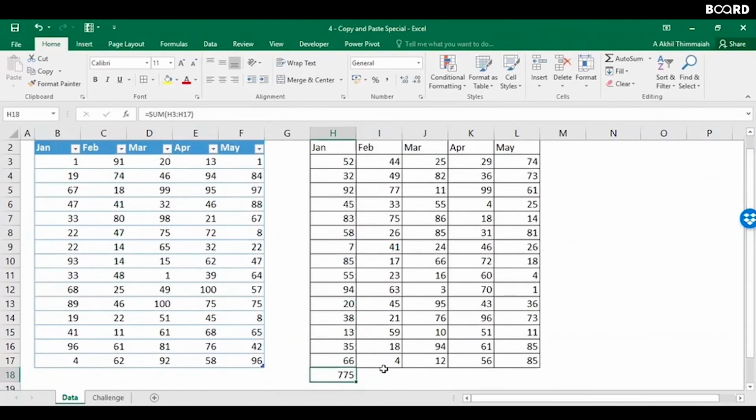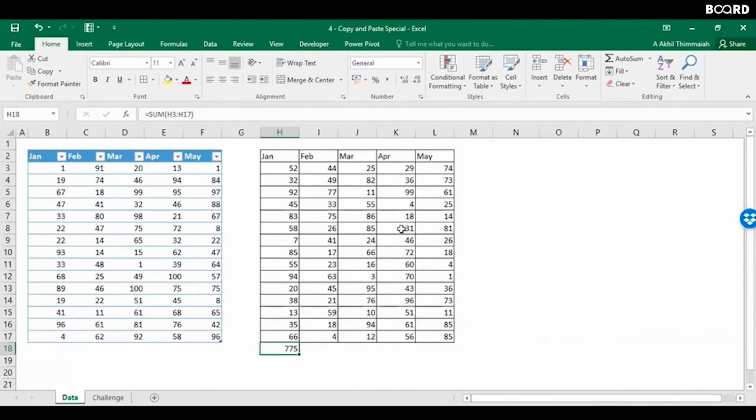Now I'll ask you, actually I want the sum of the sales for February, March, April and May. So what will you do? Will you write the formula again? No, right? That is the beauty of Excel. You don't have to write the formula again. You see this formula, it says equal to SUM of, let me reduce it a bit, brackets open H3 to H17.